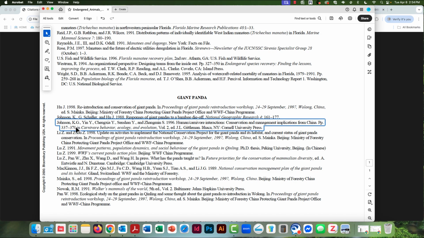And the word "in" tells us that the next thing is the title of the entire book, Carnivore Behavior, Ecology and Evolution. And this happens to be a 2-volume set. This chapter is in the second volume. And the editor, that's what ED stands for, is J.L. Gittleman. And this is the publisher and the place of publication.